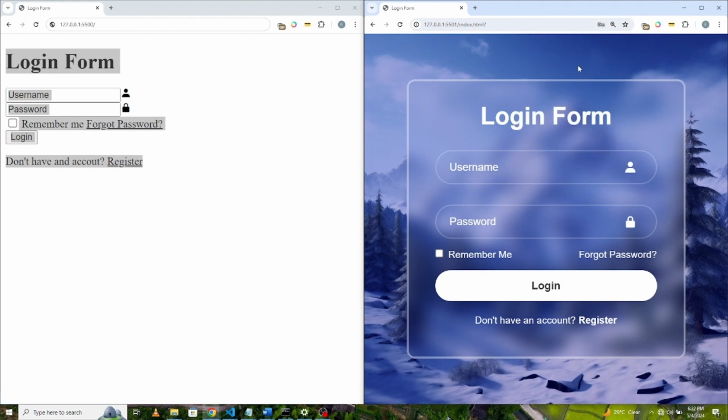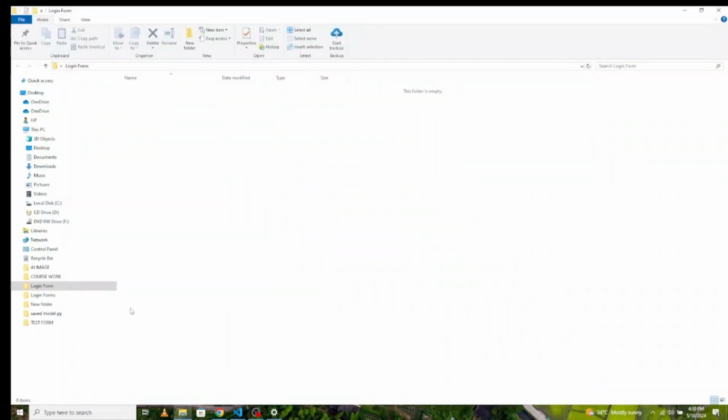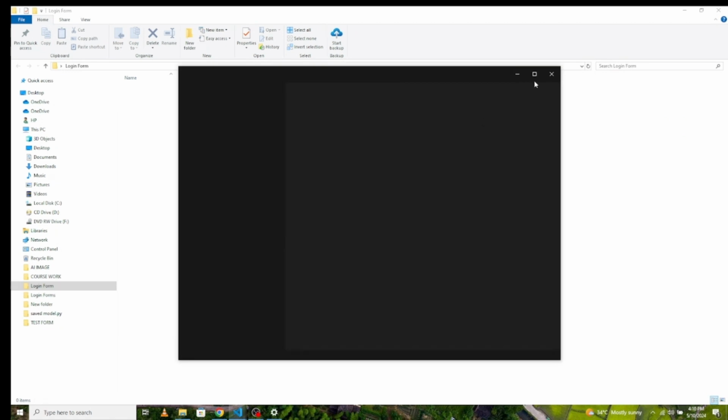So now let's get started. Okay, now I'll create our project folder on the desktop here. I just press Ctrl Shift N keyboard shortcut to create a folder. I'll name it login form. Enter. So I'll right click here and take open with VS Code.